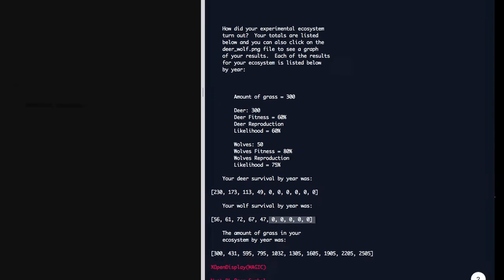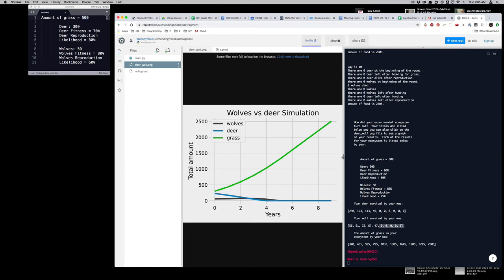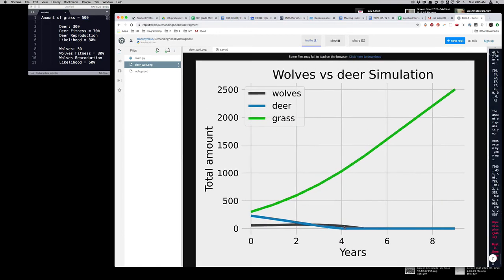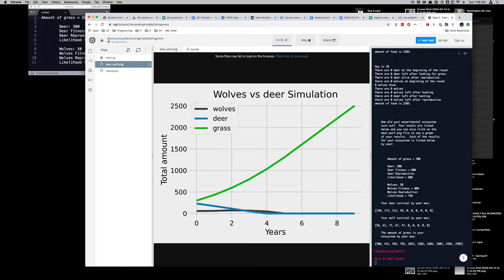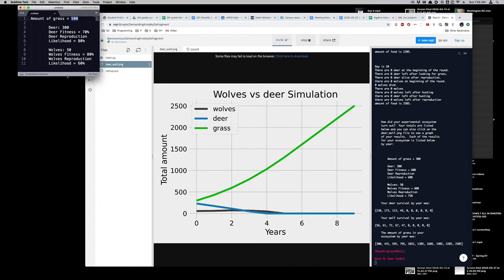Let's look at the graph here. You can see that once the deer get lower, it's kind of hard to see because of the grass getting larger and larger, but once all the deer die, then all the wolves die as well. That's because the wolves eat the deer. So once all the deer are gone, all the wolves are gone as well. So in this situation, we failed twice. We couldn't save the deer and we couldn't save the wolves.